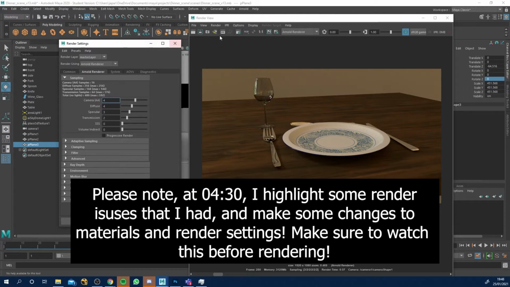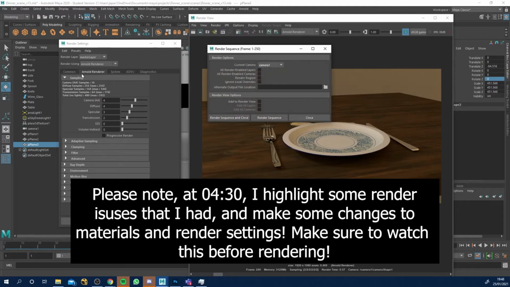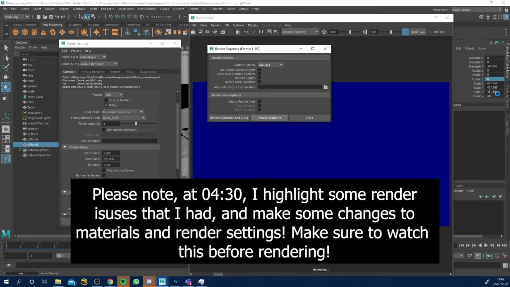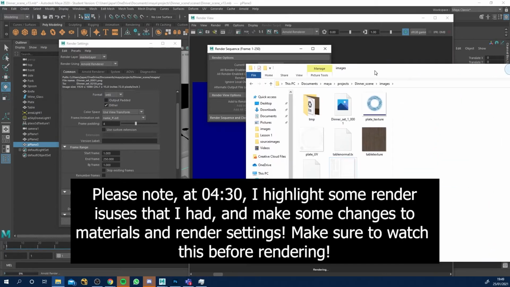Anyway, that's that. Inside your render view then, what you want to do is go to render sequence, and you can click this little option box. First of all, just remember, make sure you've set your project properly, and it's going to go to the Maya projects, dinner scene, and the images folder. I'm not going to go through too much of this, but what we want to do is now go to render sequence and click that, and you now need to leave your computer to it.